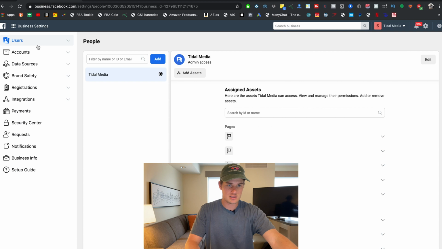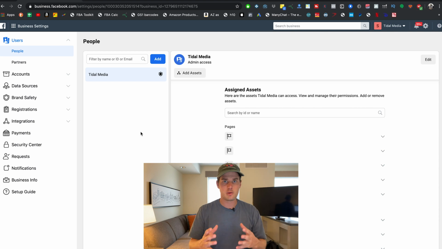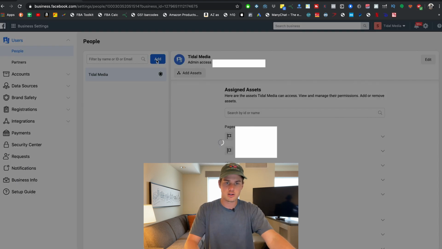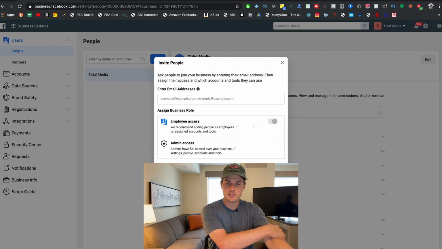So let's just take this one step at a time here: users, and then I've got people selected. This is where you will add people to your business manager account. Just come right here and click on the add button. You'll throw in their email address, and then you'll choose whether you want them to have employee access or admin access. And then you can also click advanced options if you want them to have, like, finances access. So I'm going to click on admin access.